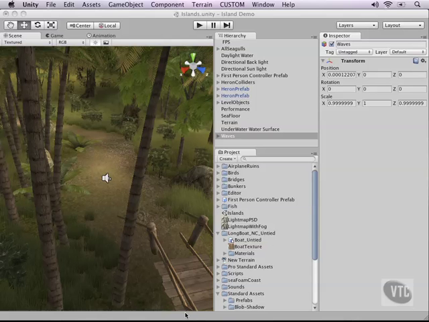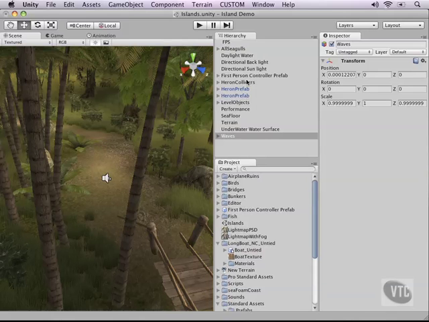Let's continue our look now into the Unity 3D interface. The three panels that we have not covered yet are the Hierarchy, Project, and Inspector panel. Even though the Project and the Hierarchy panel look similar, they serve a different purpose.